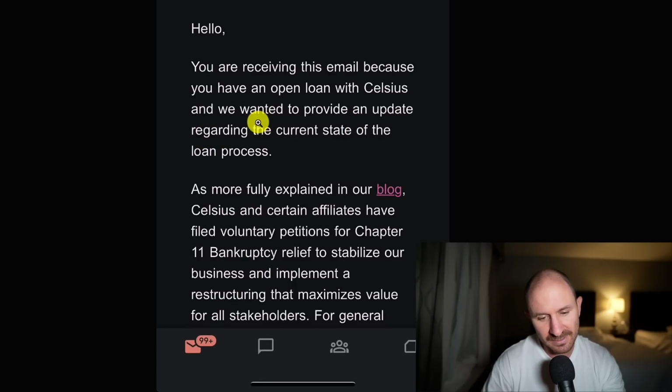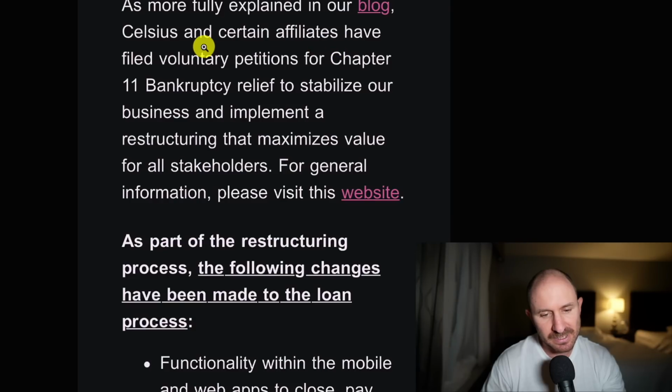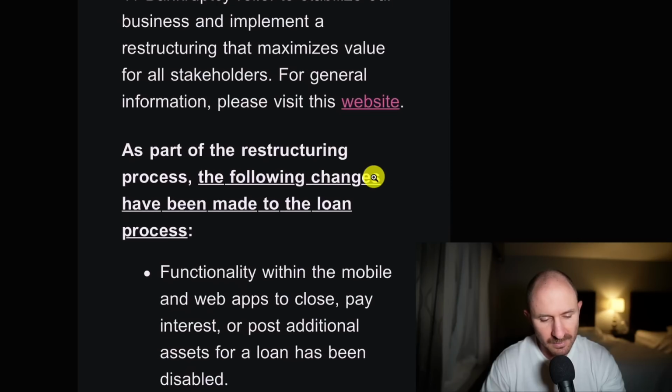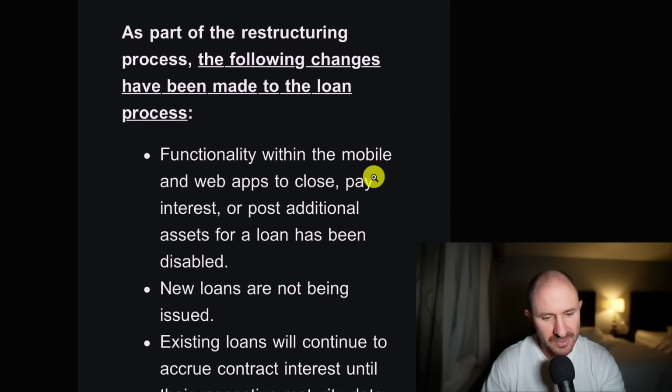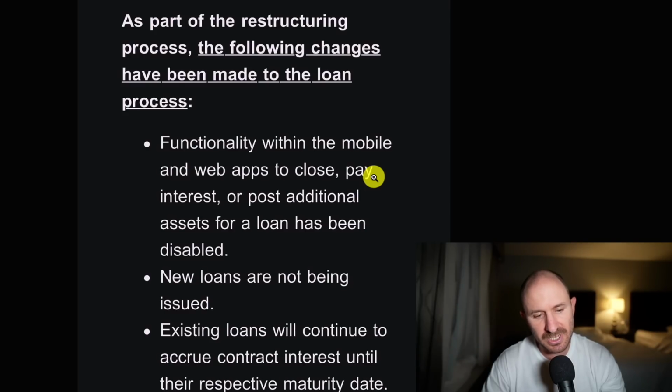and we wanted to provide an update regarding the current state of the loan process. As more fully explained in our blog, Celsius and certain affiliates have filed voluntary petitions for Chapter 11 bankruptcy relief to stabilize their business and implement a restructuring that maximizes value for all stakeholders. For general info, visit the website. Okay. As part of the restructuring process, the following changes have been made to the loan process.